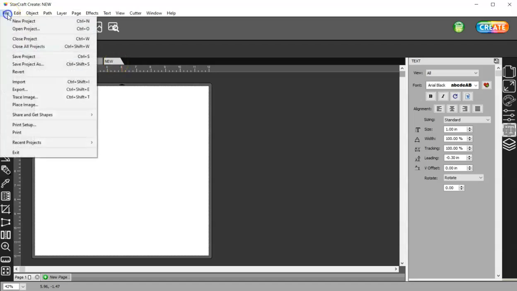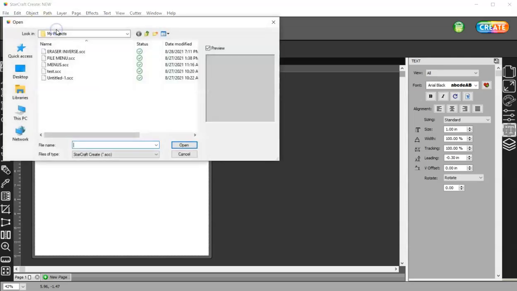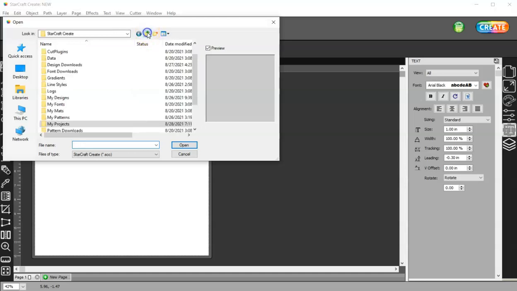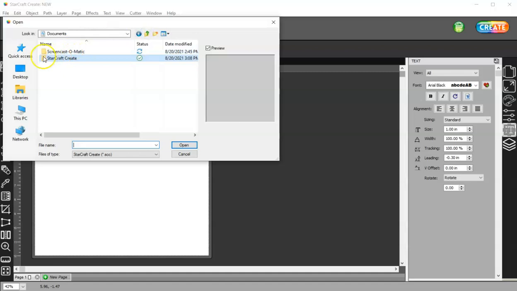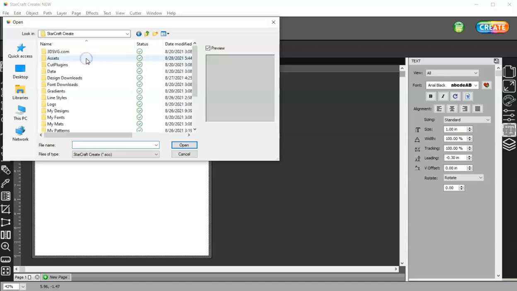Okay. And then these are pretty self-explanatory, but I'm going to go over them anyways. Open a project. If you go to your documents folder, there's going to be a Starcraft Create folder in here. Leave it here. Don't move it somewhere else. Reason being, then your software doesn't know where to save stuff.